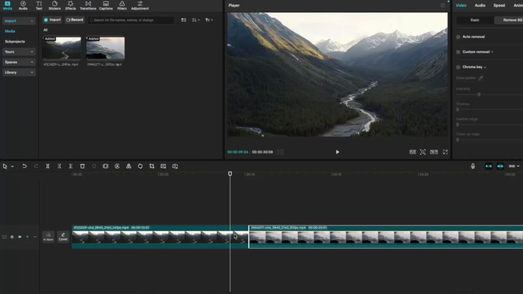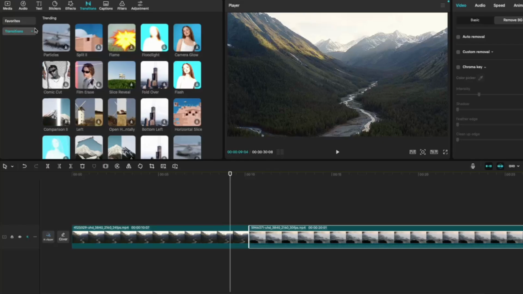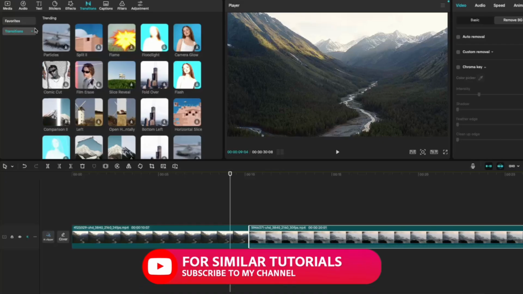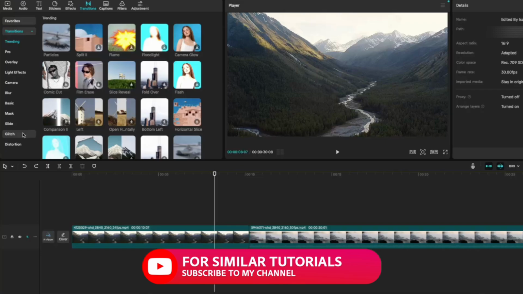When you have two videos imported in your timeline, go over to the Transitions tab, and here you're greeted with all of the transitions. What are transitions? Transitions are animated effects that help your video flow smoothly from one clip to the next. Instead of a hard cut, a transition adds motion, style, or energy between clips, which makes your edit feel more polished, intentional, and engaging. Now let's go over all the transition categories.